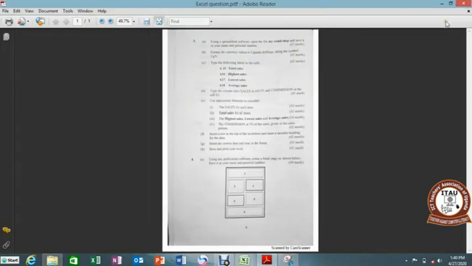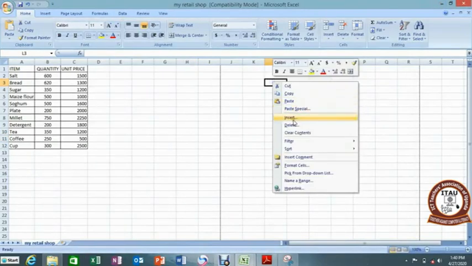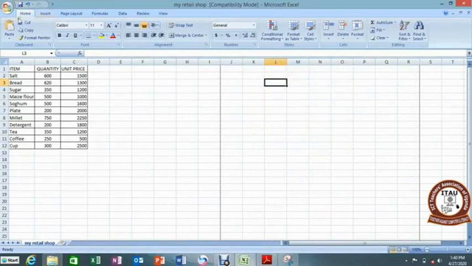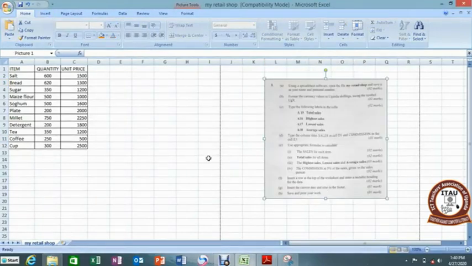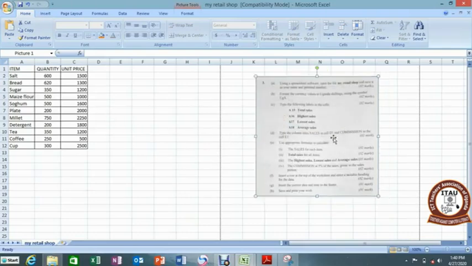You can minimize, come and paste it aside into your spreadsheet. Just say paste. So our question is here. I'm going to be using this question as you follow along with me.